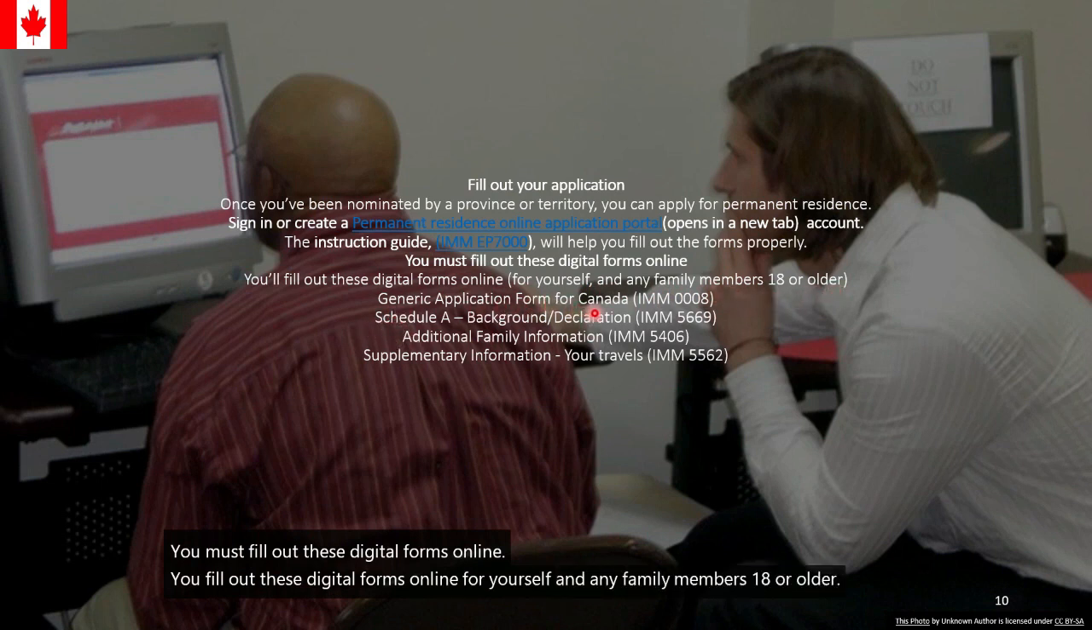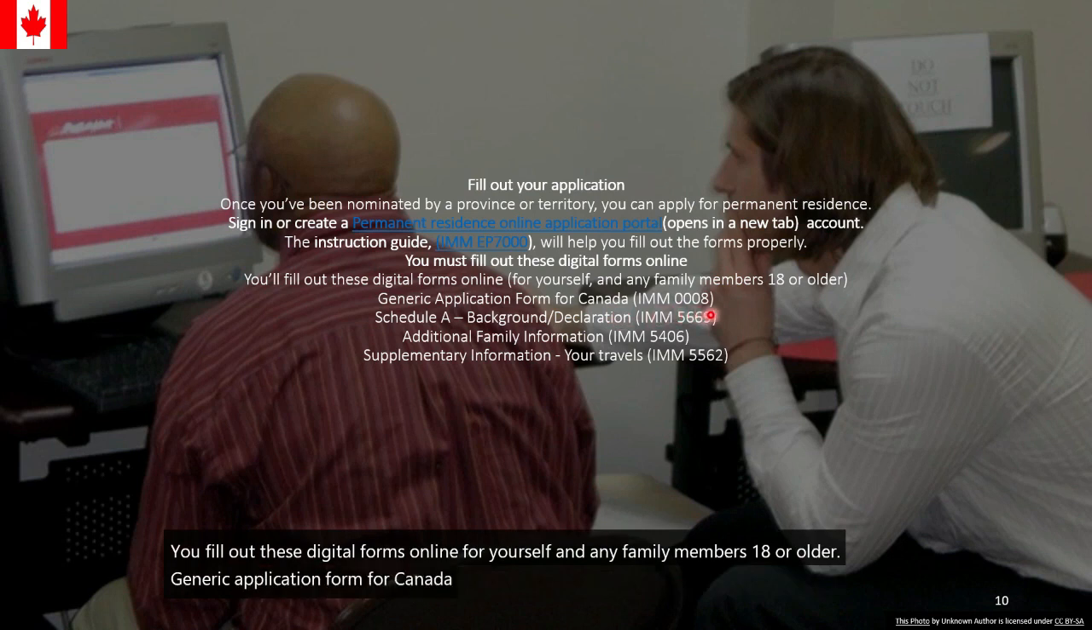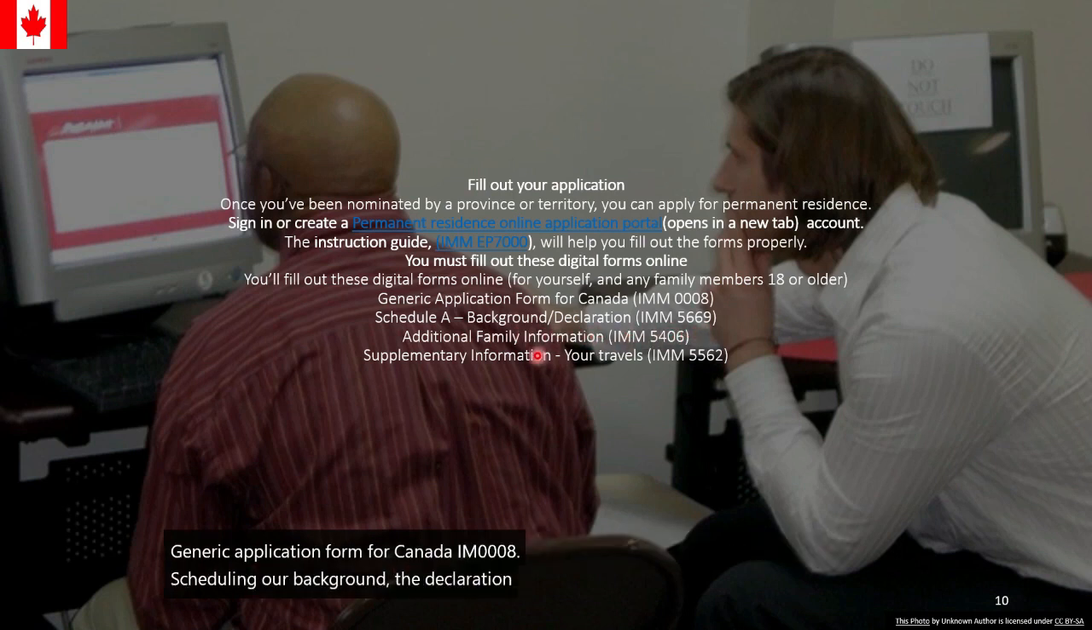Generic Application Form for Canada, IMM 0008. Schedule A Background Declaration, IMM 5669. Additional Family Information, IMM 5406.